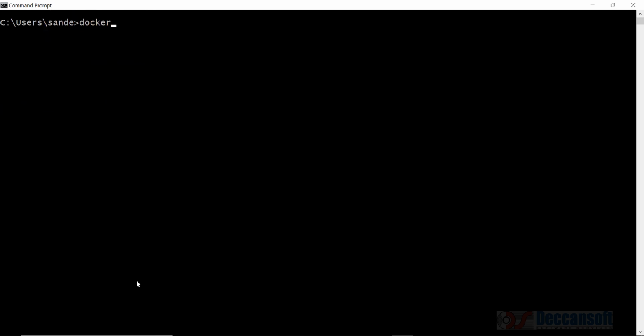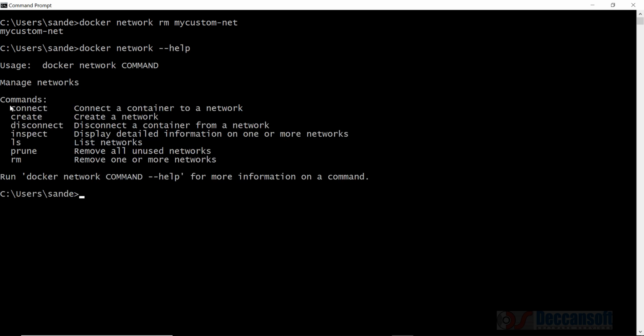And even finally, you can remove the network. So Docker network, we connected, we created, we disconnected, we inspected, we listed, removed. Prune is going to remove all unused networks. If you have a list of networks, Prune will simply clean all of them. So this is all about Docker network and most important about how bridge network is useful.